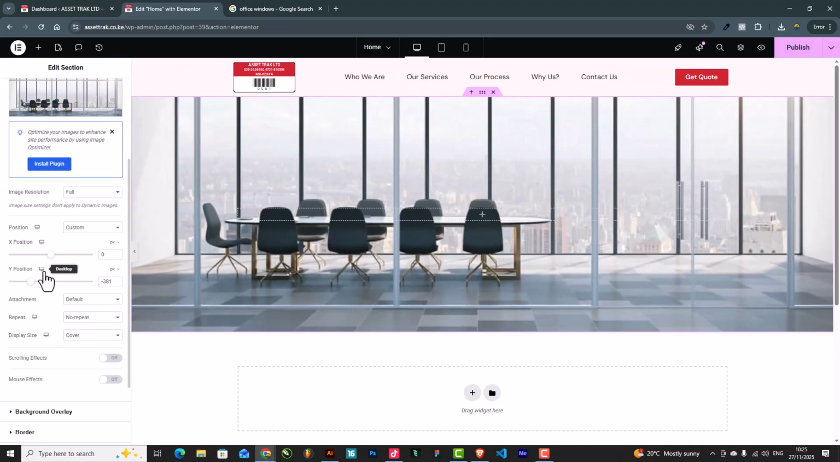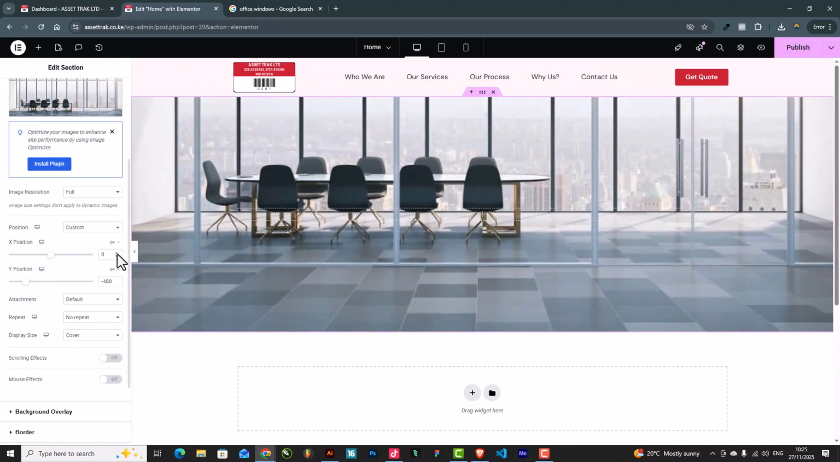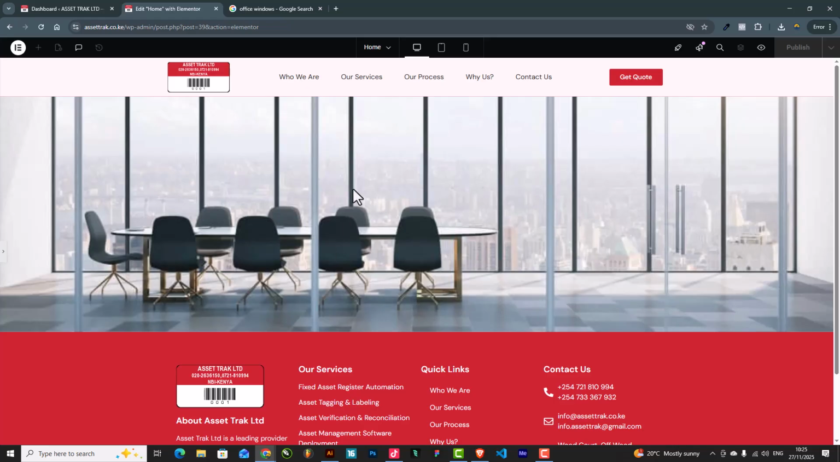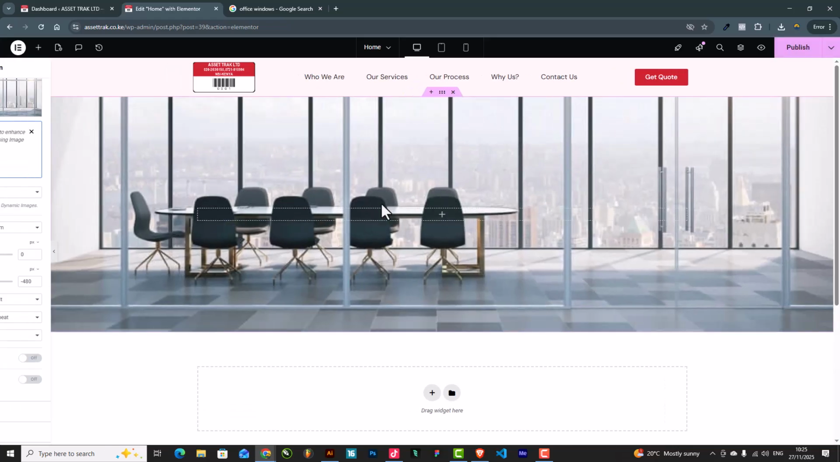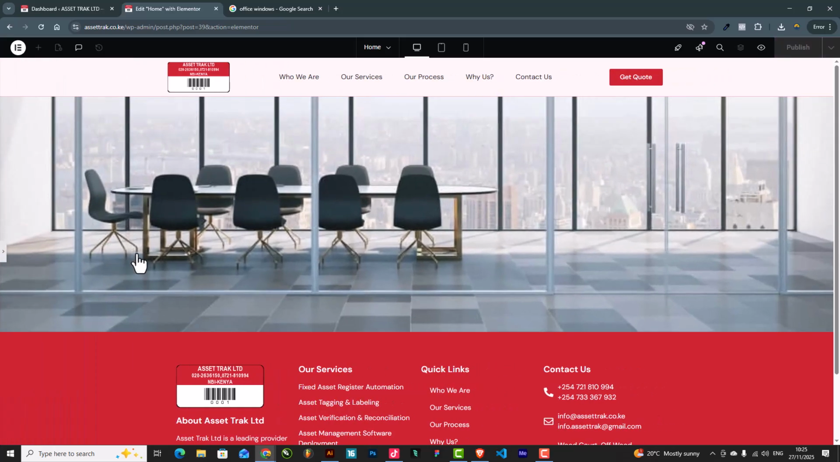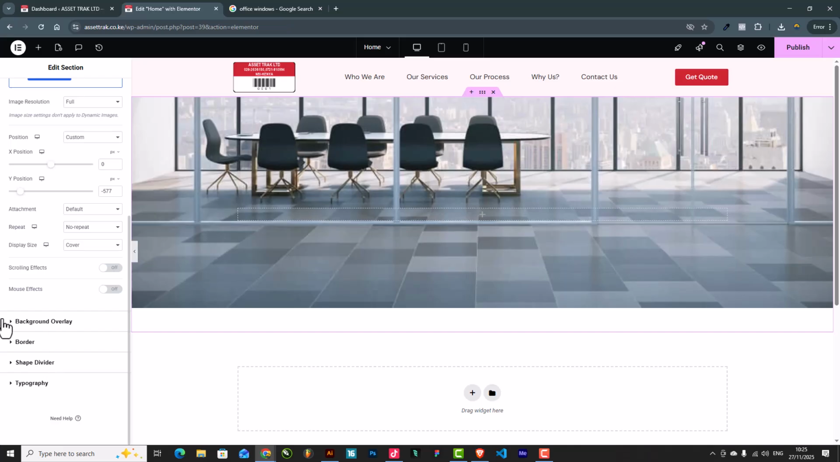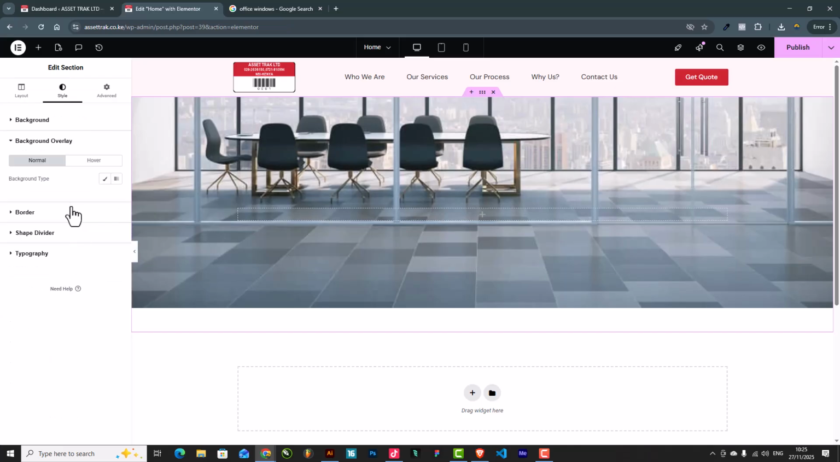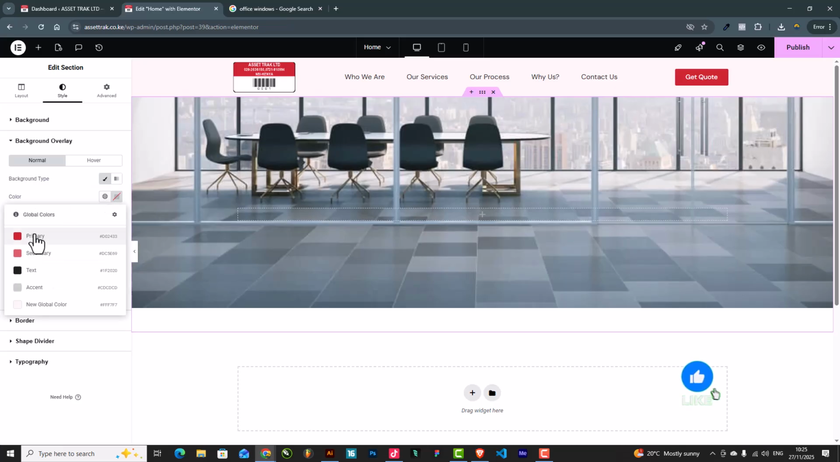Not yet, so I'll still take it higher. I want, if I close this, these chairs should be somewhere at the center of our section. Yeah, something like that. That's all that I wanted. So that is okay. So scroll down again to where it says background overlay. I'll click on that. Then the background type, classic, then color, let's choose now our red.